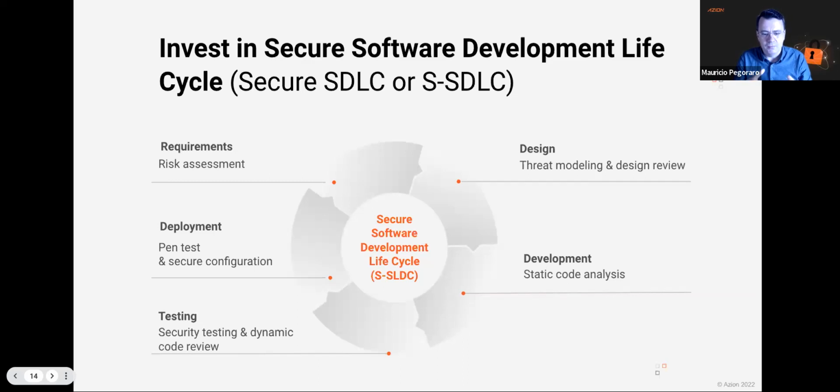And then after we move down the line in our pipeline, we are ready to deploy, and we deploy in, let's say, a pre-production environment. We can execute pen testing, and we can ensure that the configuration is secure. And then after that, go to production and deliver the application. And even then, in the post-deployment, we need to continue with pen testing and continue ensuring that the security is configured correctly in the application. So this is, in a nutshell, the S-SDLC, right?